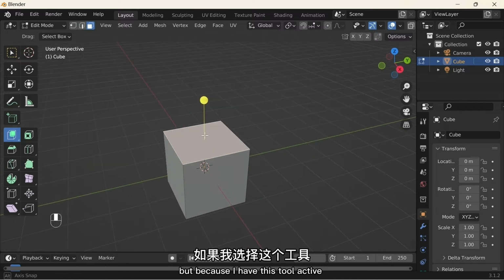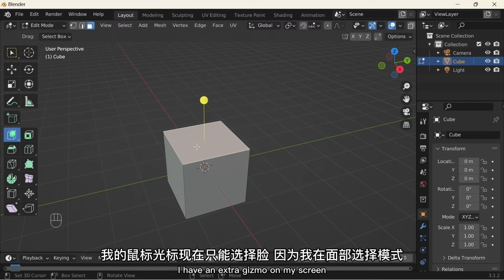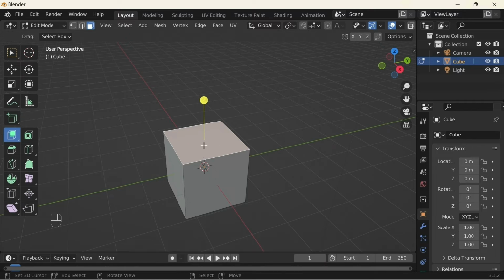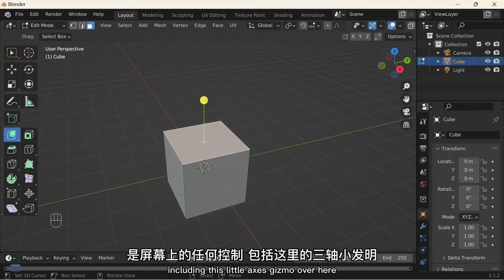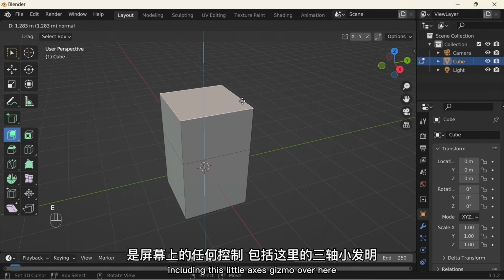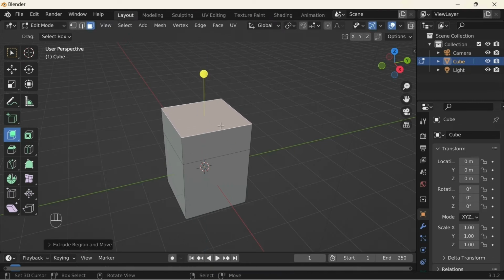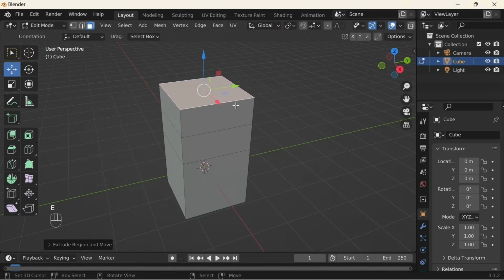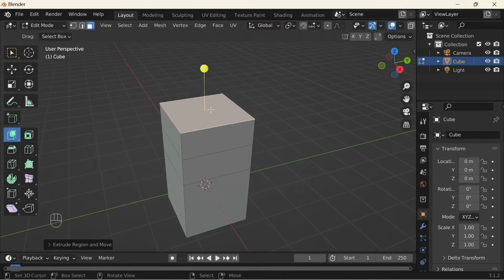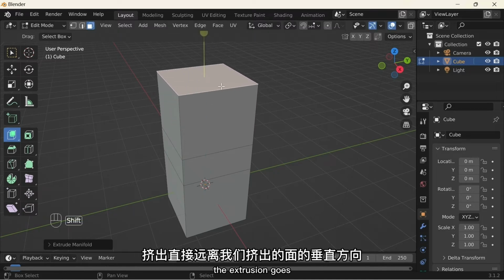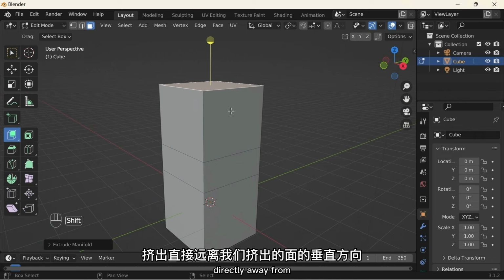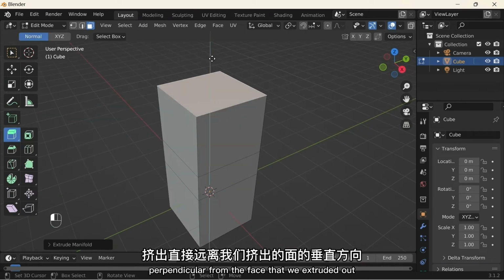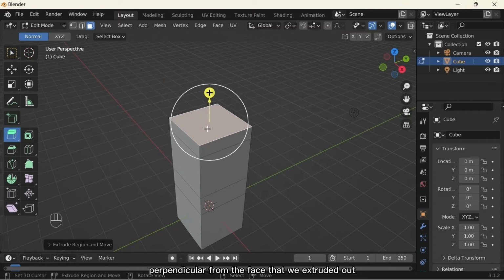Because I have this tool active, I have an extra gizmo on my screen. A gizmo is any on-screen control, including this little 3-axis gizmo over here. You will notice that whenever I select a face and extrude out by pulling on that little yellow handle, the extrusion goes directly away, perpendicular from the face that we extrude out.